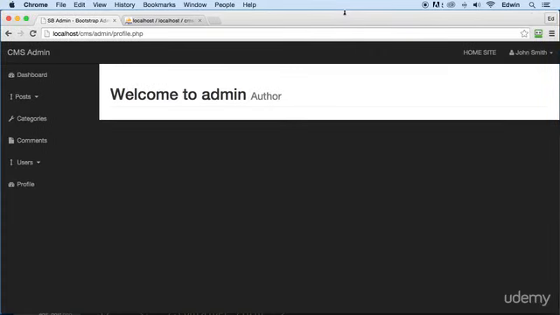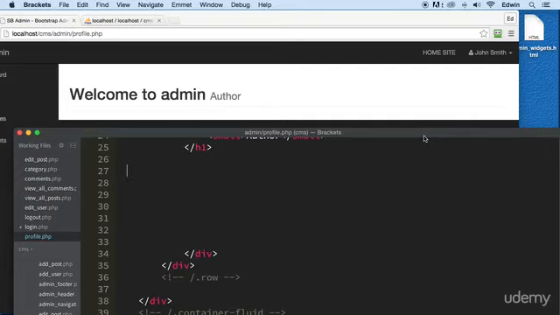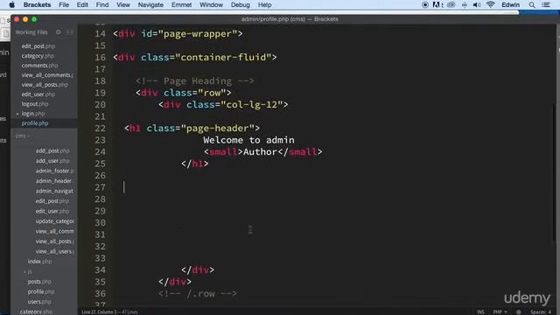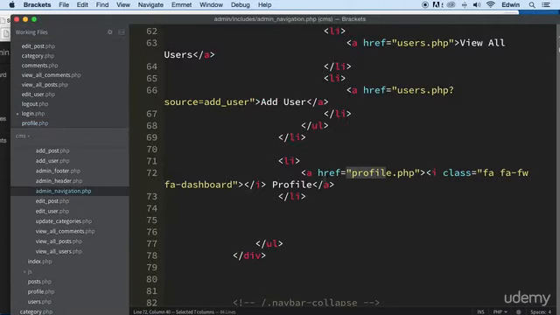What next? Well, we have two ways of actually getting information here. Either we put a get request on the link in the admin navigation right here.